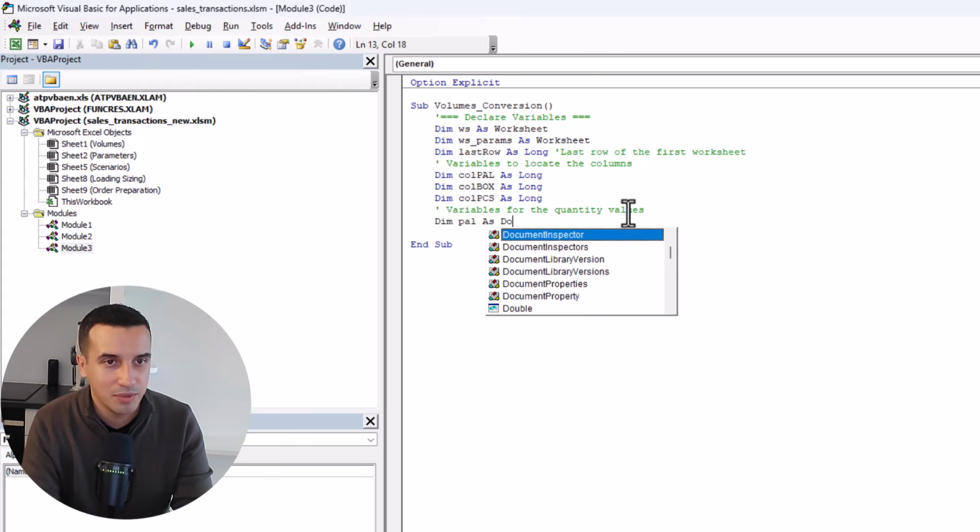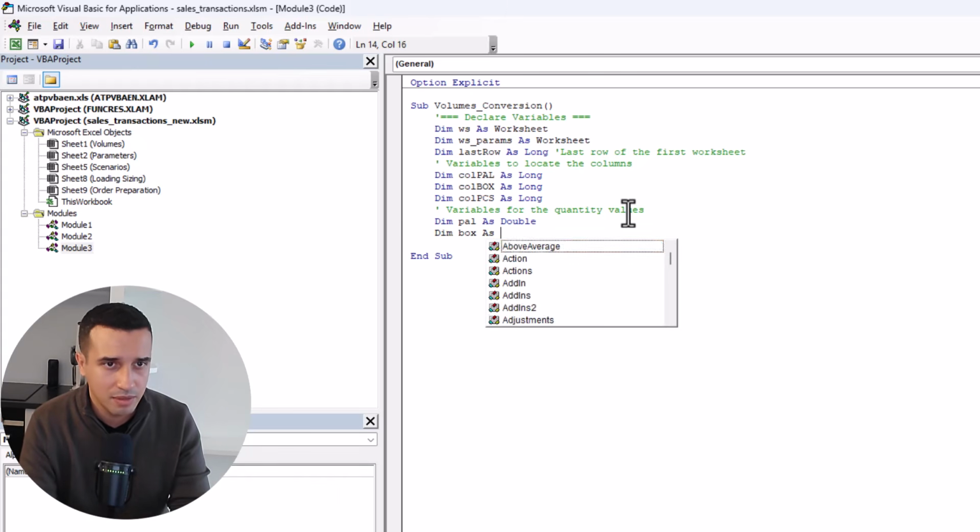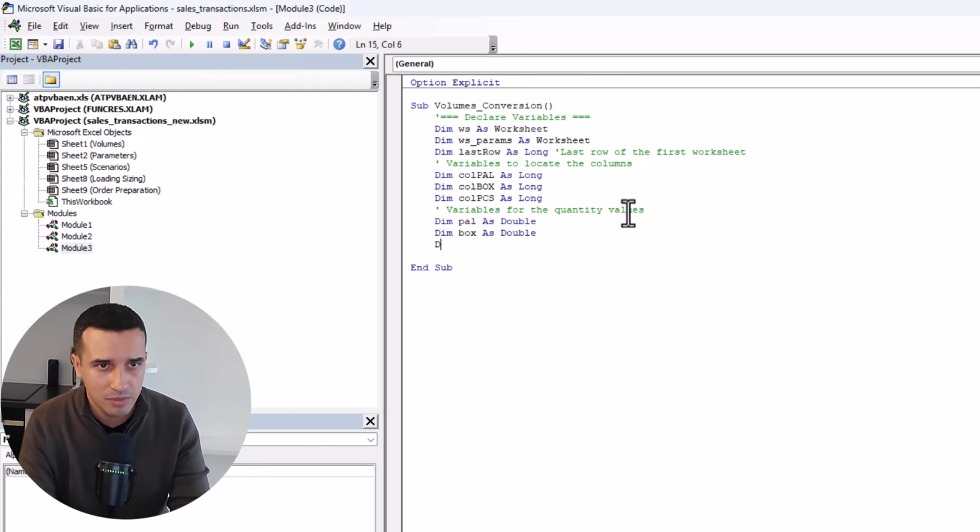and here we can put double. What is double? Double is a number that could be negative and decimal. Why do I put that? Because if you are working in logistics and supply chain, you may have cases where you have negative quantities, for instance in stock. So that's a good reflex to have, even if we are supposed to have only positive values. I do the same for box, and I will do the same for pieces.